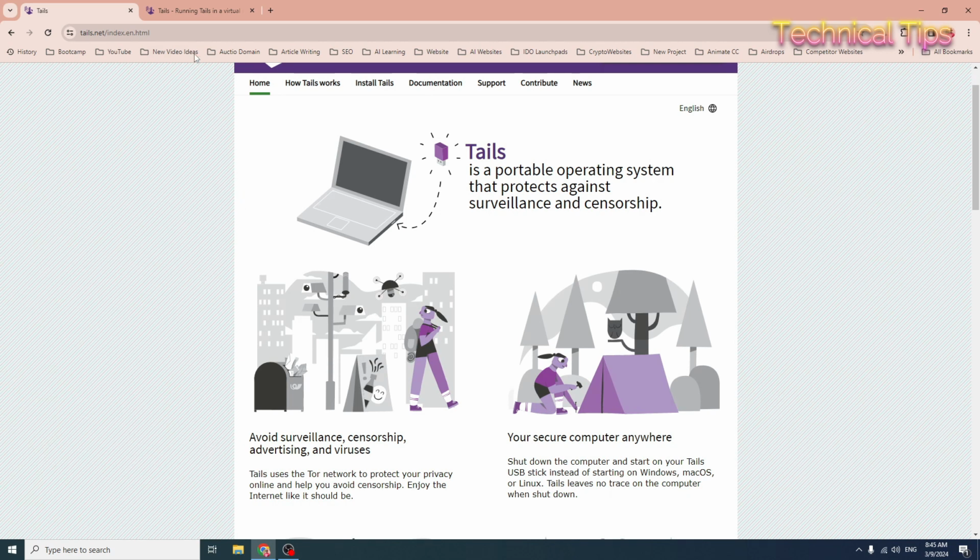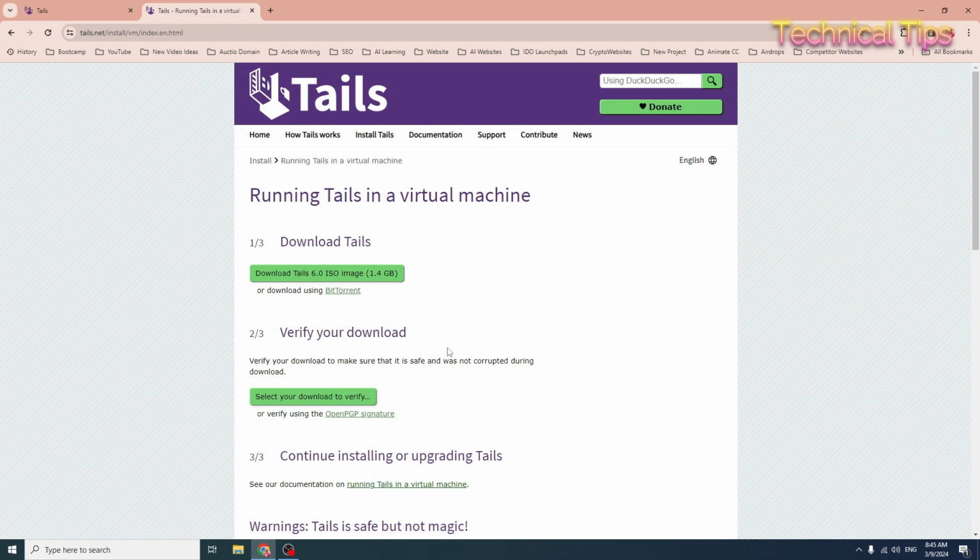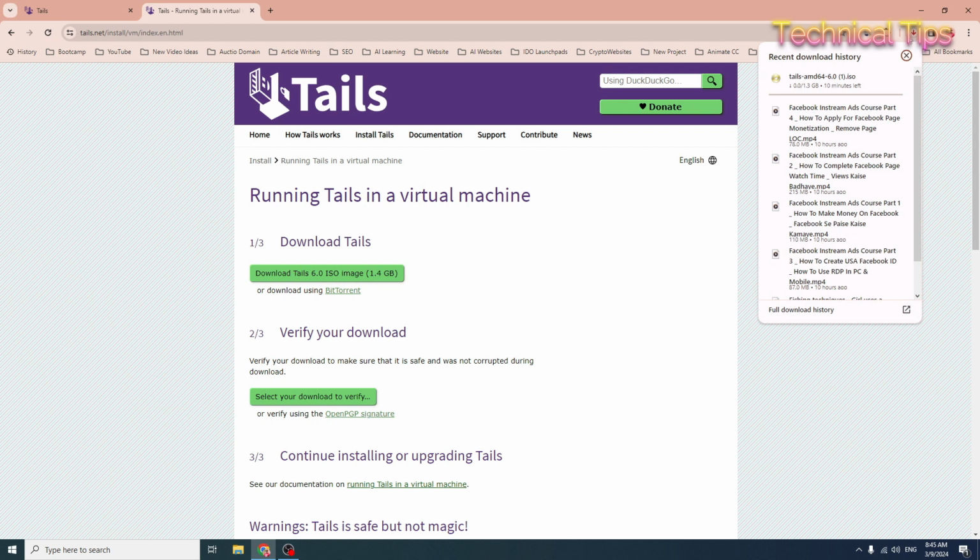In order to do that, we will first have to download their ISO file. I'll give you this link in the description. When you come to this page, you will have to click on download Tails 6.0 ISO image. So just click this and a file will start getting downloaded, if you notice at the top right corner, and it will take 5 to 7 minutes. So let's just wait.